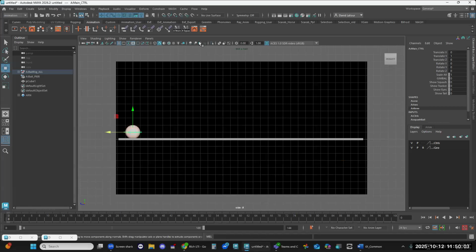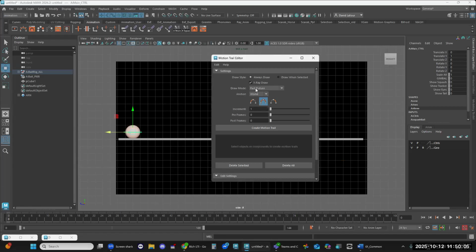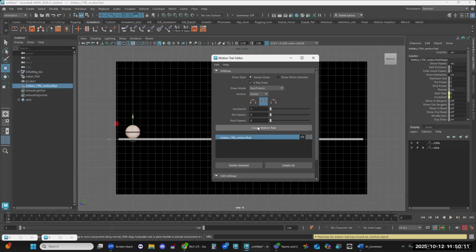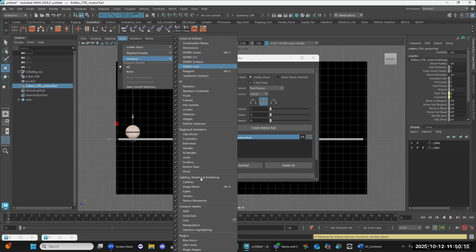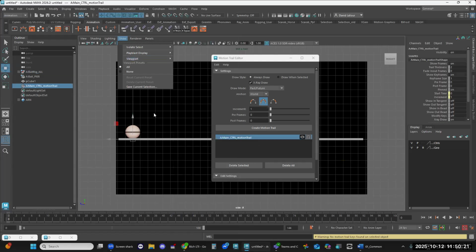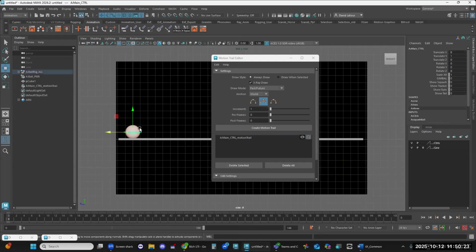I'm going to select that main control. And remember, motion trails, you have to have something selected to know what the motion trail affects. So in this case, I have the animation control. I'm going to say create motion trail. And I need to make sure that I have motion trails visible in my viewport so I can see that stuff. So there's that motion trail there. It'll be on by default. And then as I set keys on my main control, you'll see that motion trail start to develop.